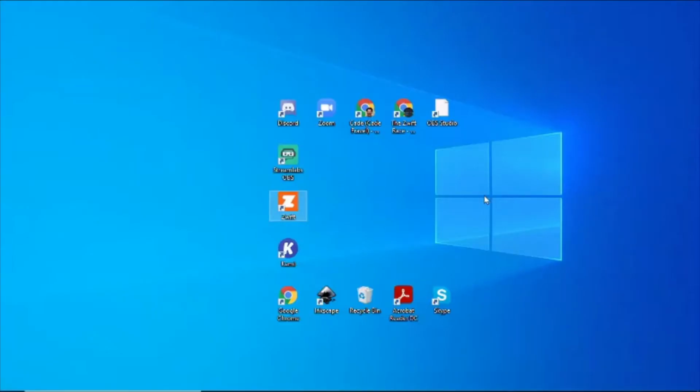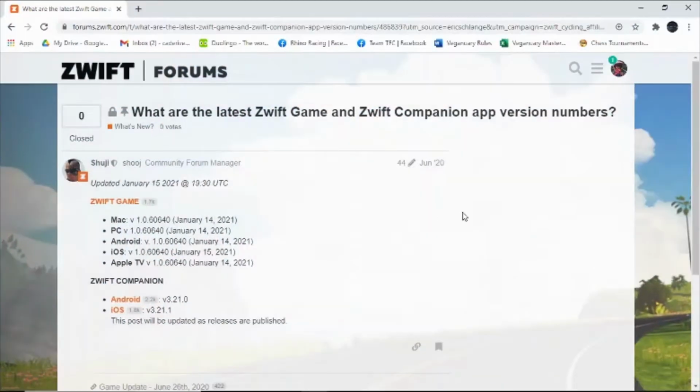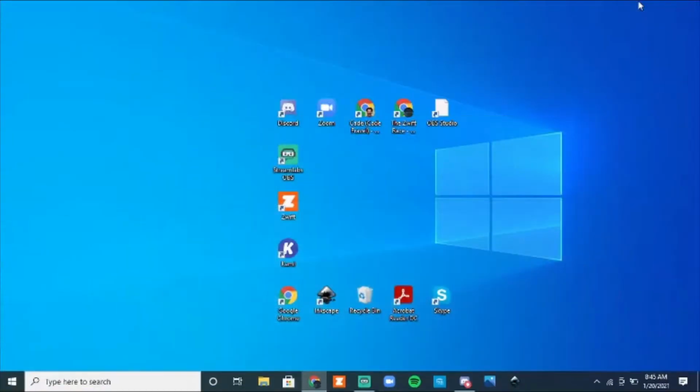Okay, so for those of you on Windows, we're going to start by opening up this web page right here, run by Zwift, so that it always shows the most up-to-date version of Zwift. To get to that, you can head down to the description below this video where I have this page linked. Now, once you're on this page, you can see that Zwift has the current version name of Zwift right there next to PC for those of you on Windows, which is 1.0.60640. So make a note of that, and then you can minimize your browser for the next step.